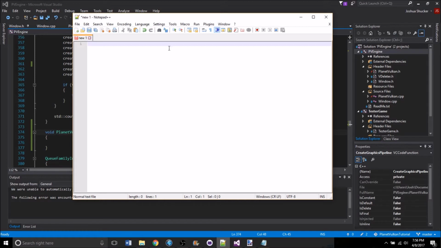So what you're going to do is open up Notepad++ and create a new file. There's a few things you need to include at the top. We're going to put a hash version 450. This has to be in any GLSL program. You're just telling it which version to target.